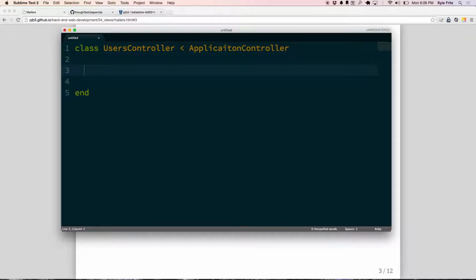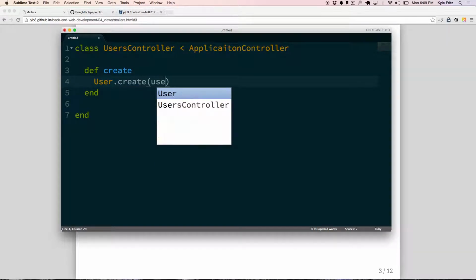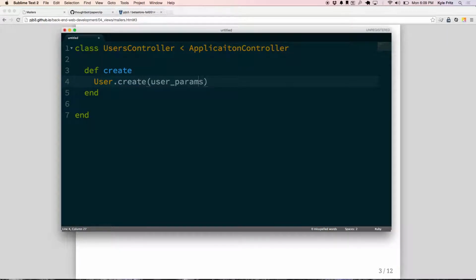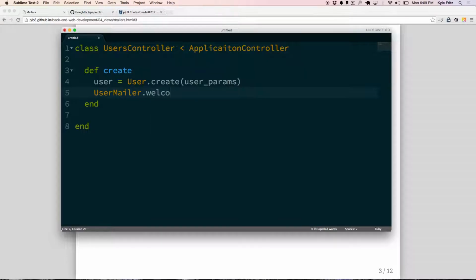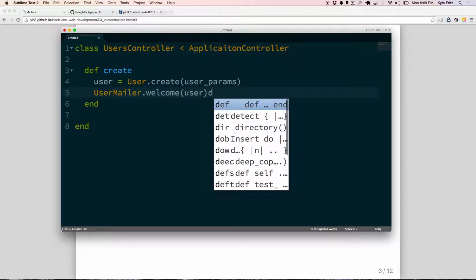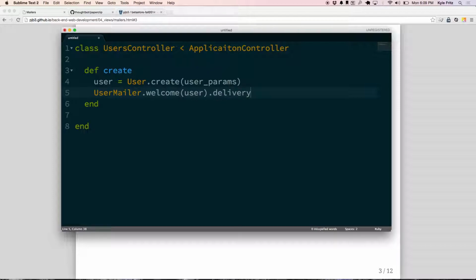Alright, so you'd have a def create. And this would probably get called from your form, and here you do something like User.create, and you pass in user params, and this will give you a user. And then what you're going to want to do later is you take a UserMailer.welcome(user).deliver, and then you probably redirect to root / welcome.